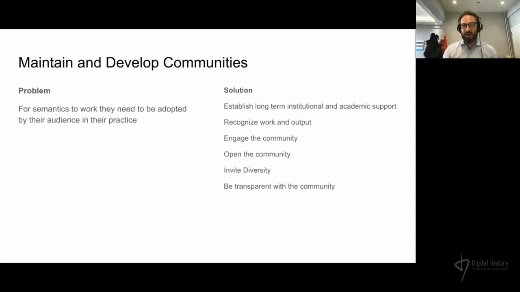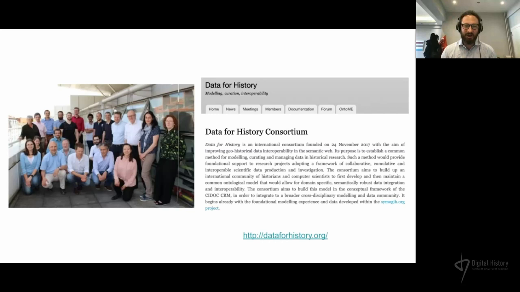So all of this are fundamental concerns to be worked on. Obviously I'll make a nod here to Data for History and its multi-year effort to try to create conversations around this in the historical field. I think these are the sorts of fora that will be taken up by the right people at the right time to take advantage of the possibilities of knowledge representation for history.